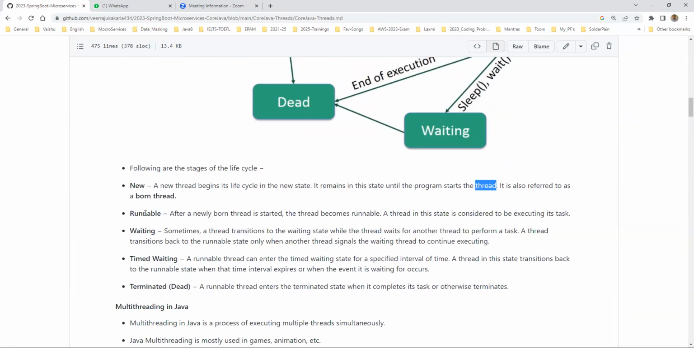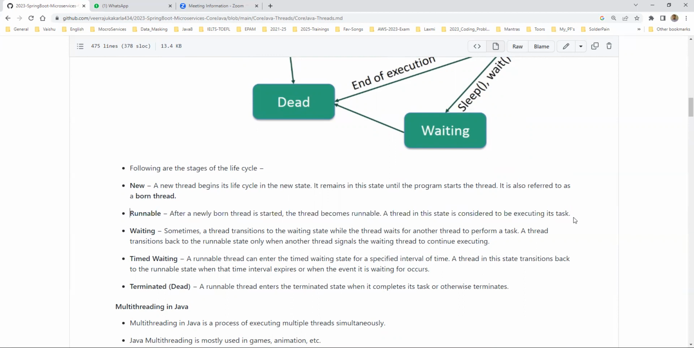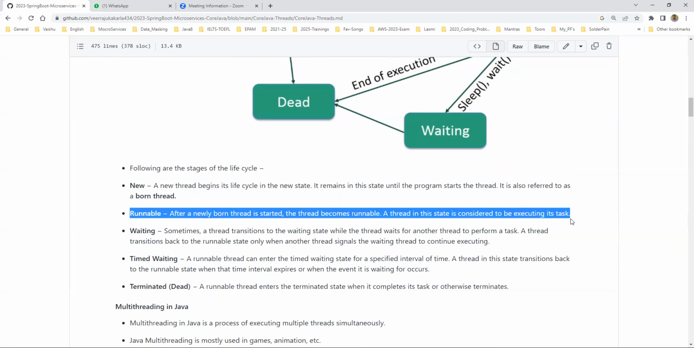Okay, we can read, no issue. Runnable: after a newly born thread is started, the thread becomes runnable. Runnable means it is ready to be run. A thread in this state is considered to be executing its task. Whenever the run method is called, it is running automatically and executing whatever you implemented inside the run method.